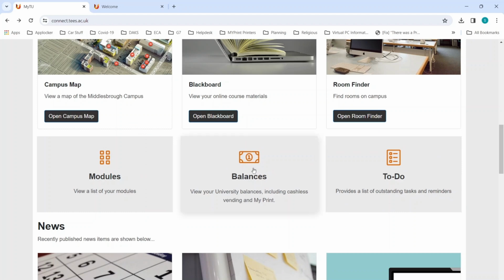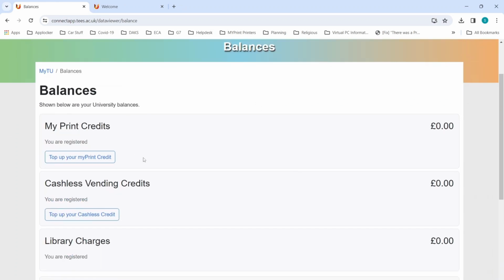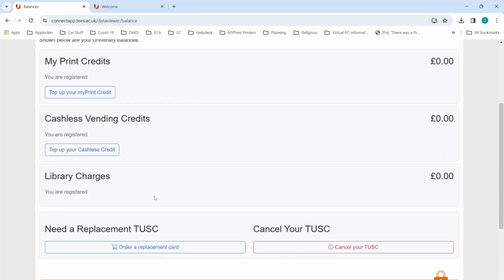The Balances tile shows you monetary information in relation to your MyPrint credits, cashless vending, and library charges. We will talk more about these later in the video, but essentially this tile shows you the balance for each of these services. You can also cancel your Tusk card from this tile.